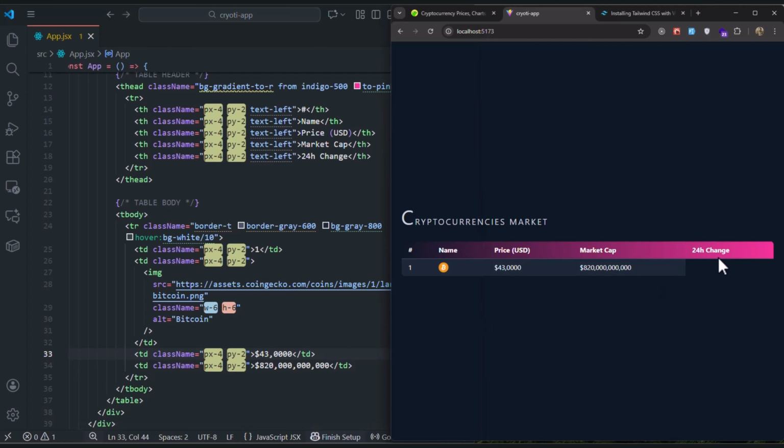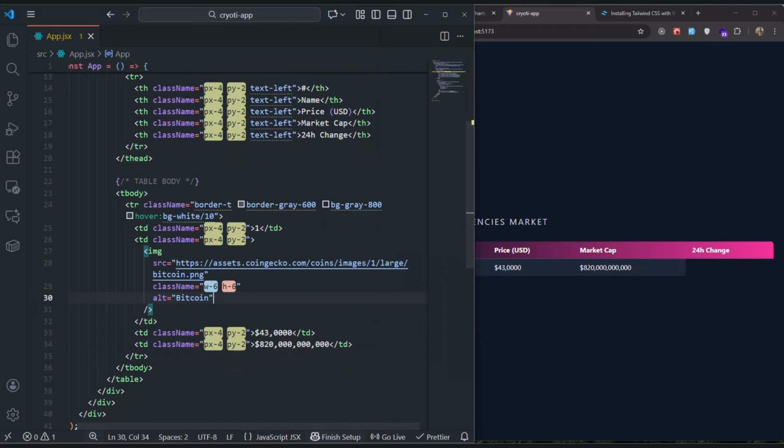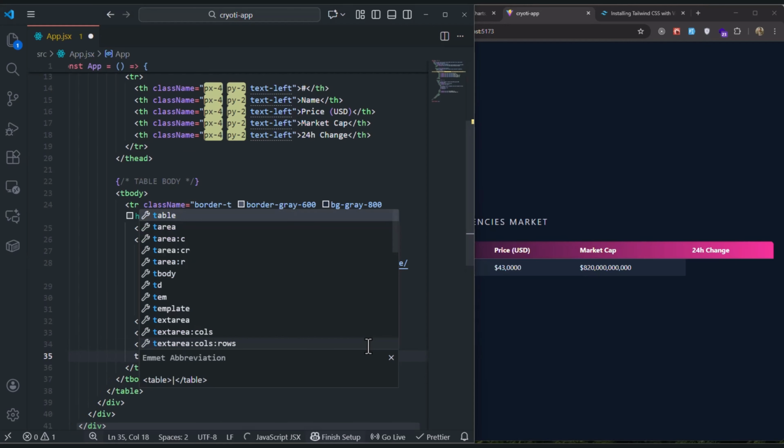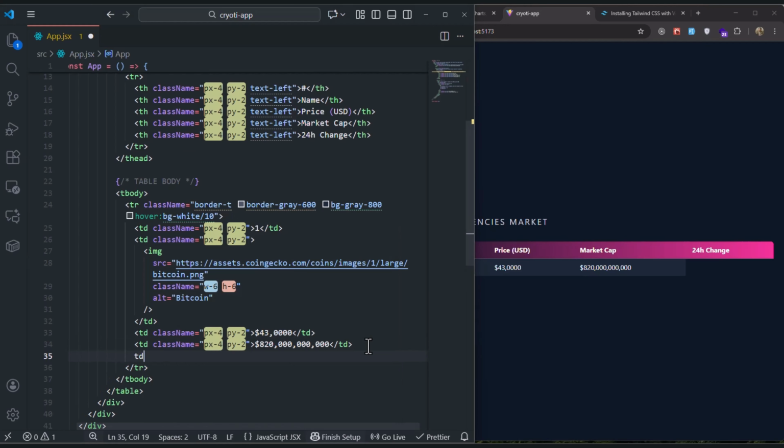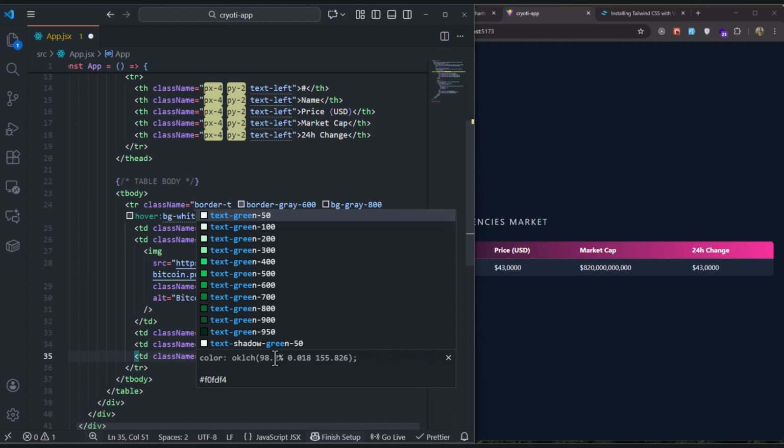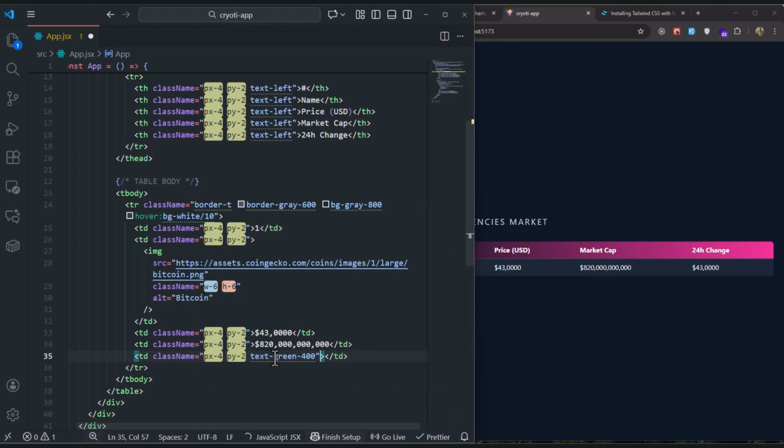Very good. Now we have a 24-hour change. For this 24-hour change, all we need to do is to copy this td. Sorry, we don't have to create it. Let's copy this, and here let's give it a class of text-green-400, and let's put plus 2.5%. But later we're going to make it dynamic.